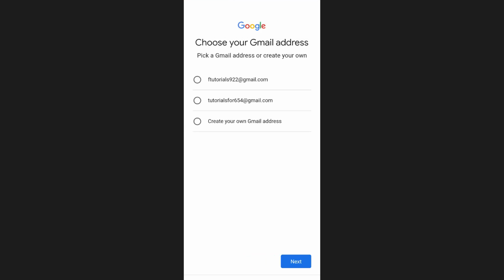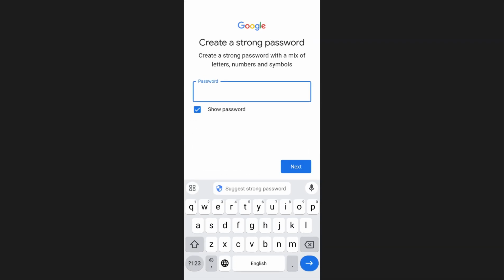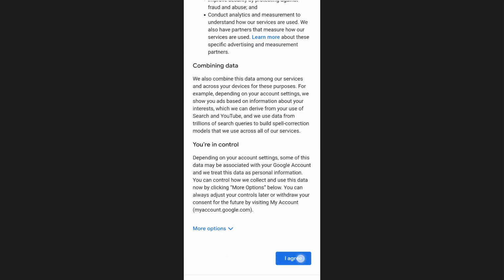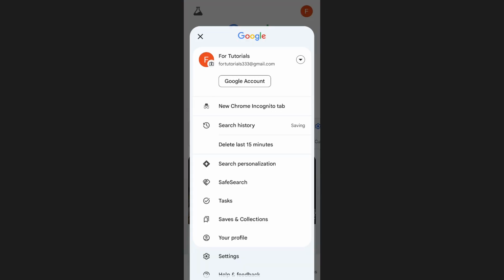Google will suggest some email addresses for you, or you can choose to create a custom one. Once you've decided, set a secure password and tap Next. Continue following the prompts, accept the terms, and your new Google account will be ready for use.